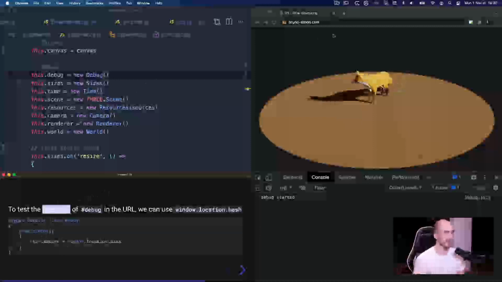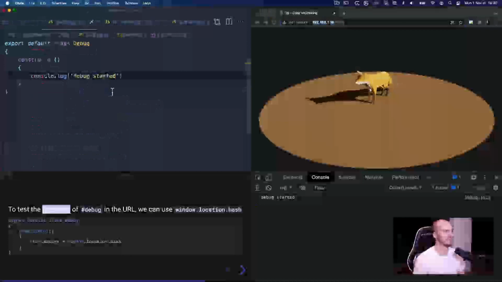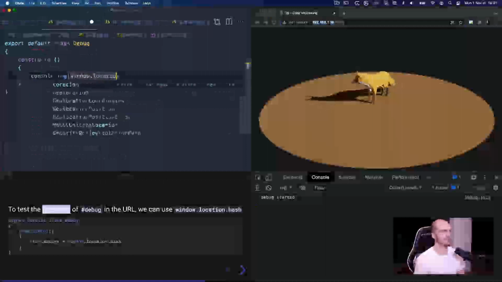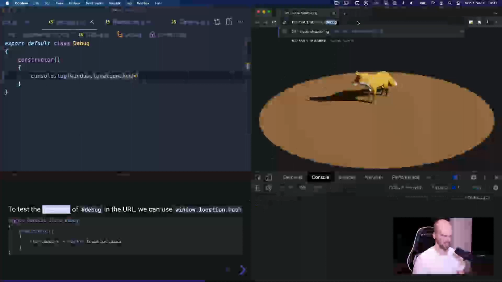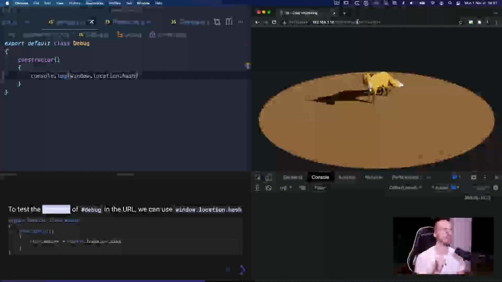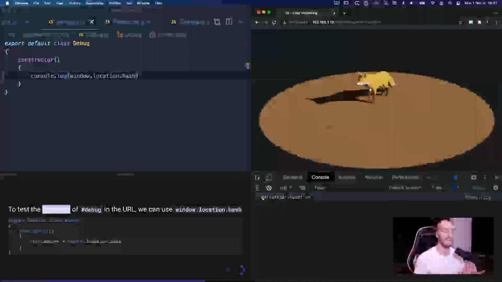So to know if there is a #debug in the URL, we can access that. Let me see the debug here. I can log window.location.hash, just like that. As you can see, there is nothing, but if I add #anything, I press enter, be careful, you need to refresh. It depends on the browser you're using, but usually you need to refresh. So I refresh, and as you can see, now I have this.